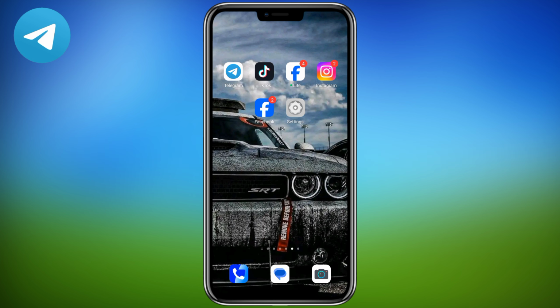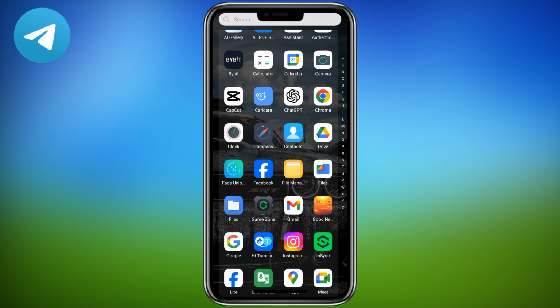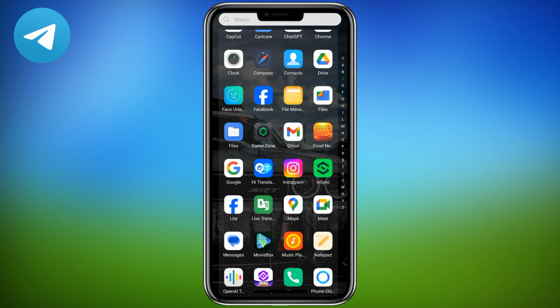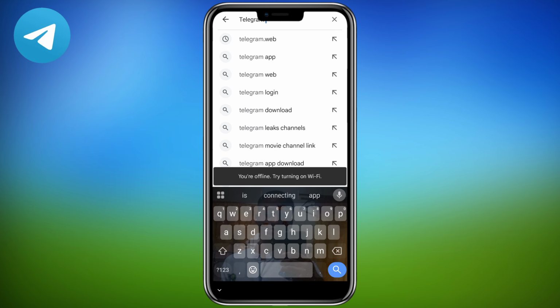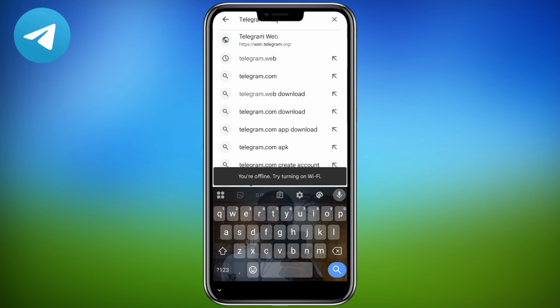Let's dive right in. First things first, grab your browser. This step cannot be done through the official Telegram app. Type web.telegram.org into your browser's address bar and hit enter.